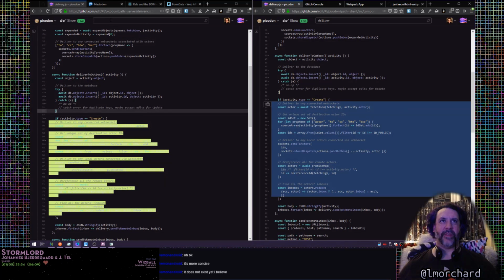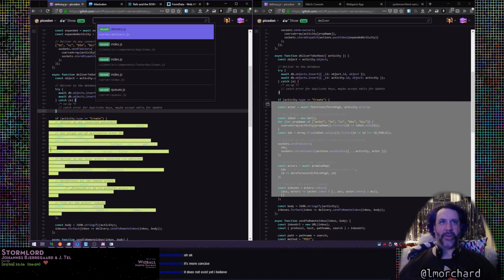I'm on the same file in two windows. This is neat though. The multiplayer aspect of this. If you have two windows open, you can see what someone else is highlighting. I think you can bring people in for collaboration.